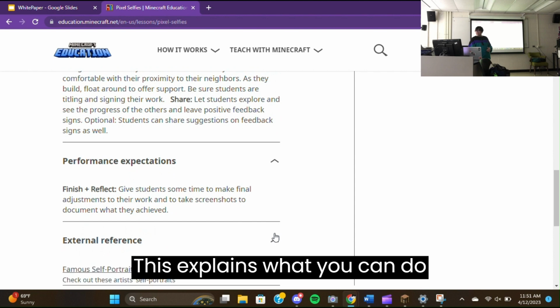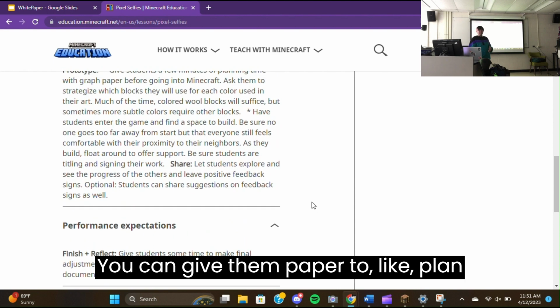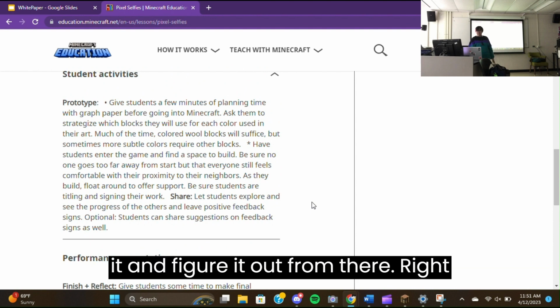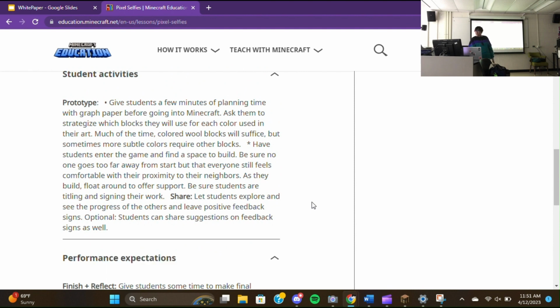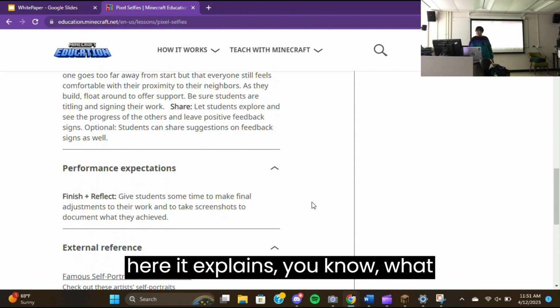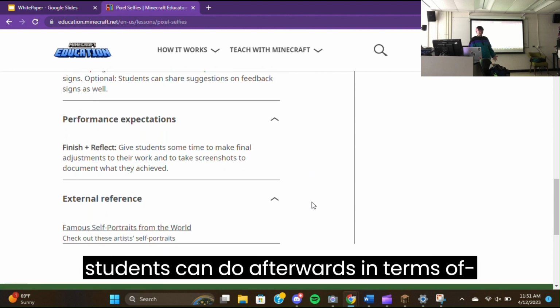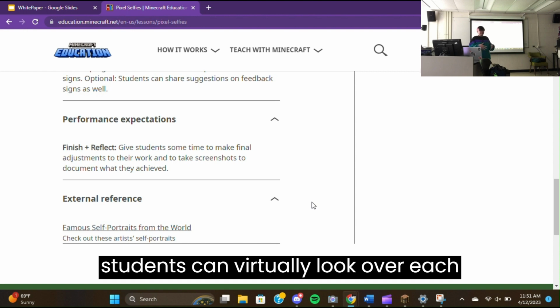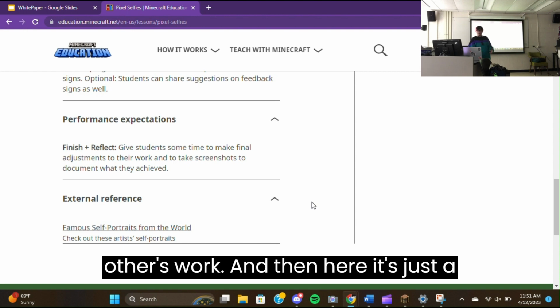This explains what you can do beforehand. You can give them paper to plan it out, or they can just jump in and figure it out from there. Right here, it explains what students can do afterwards in the form of a critique, where all the students can virtually look over each other's work.